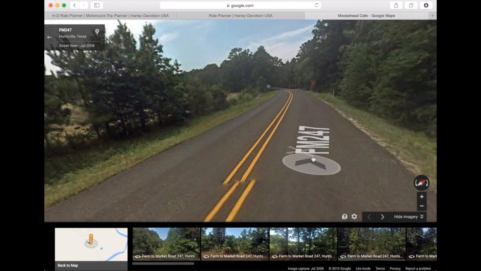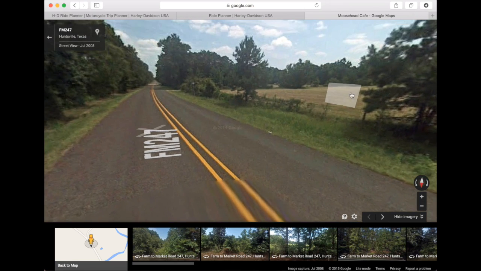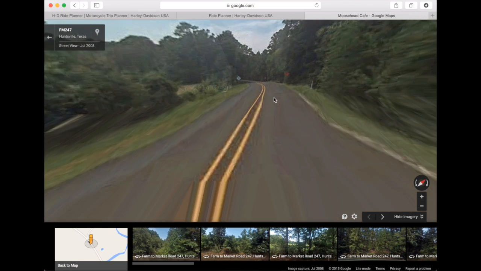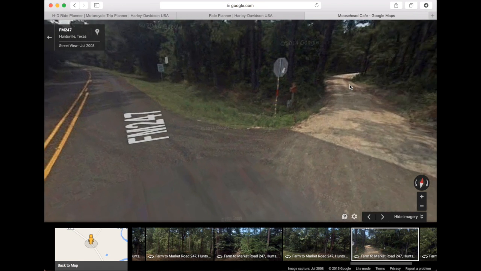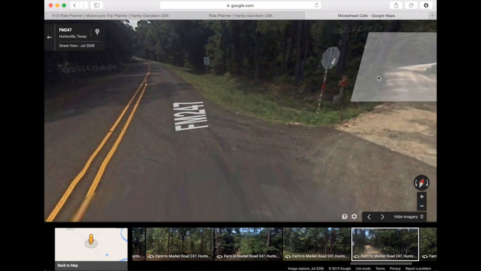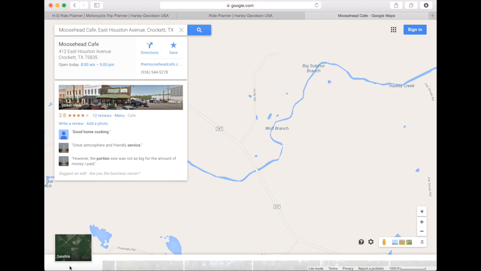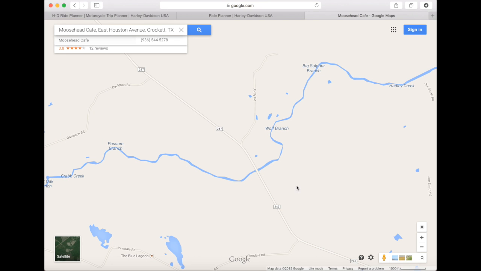It's a paved road, it looks to be in fairly good shape. We have countryside here, we may have some curves that I want to check out. All this kind of information can be ascertained from Google Maps Street View. Okay, to get back down to the map, go back to map, click on that, and now I can see my roads.